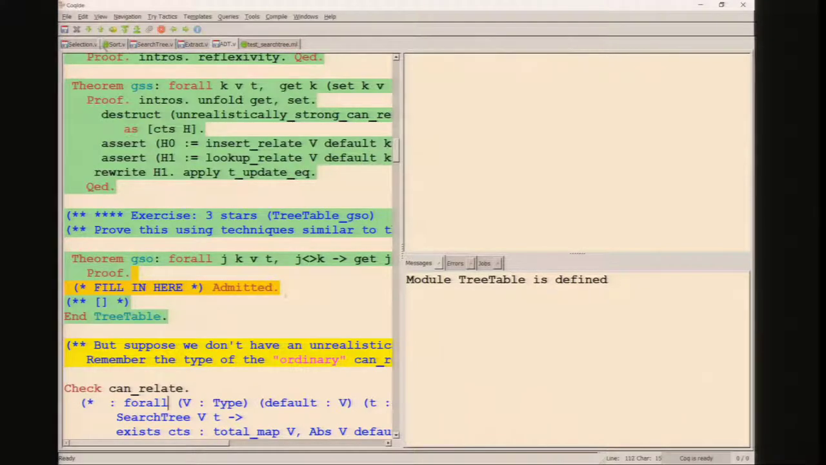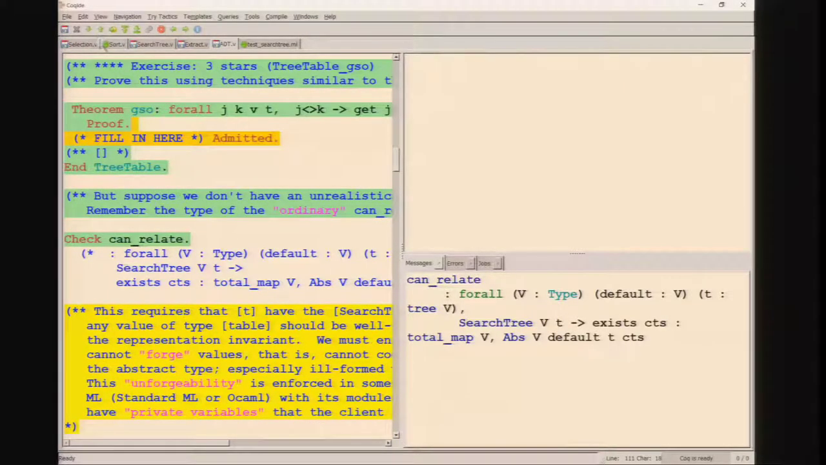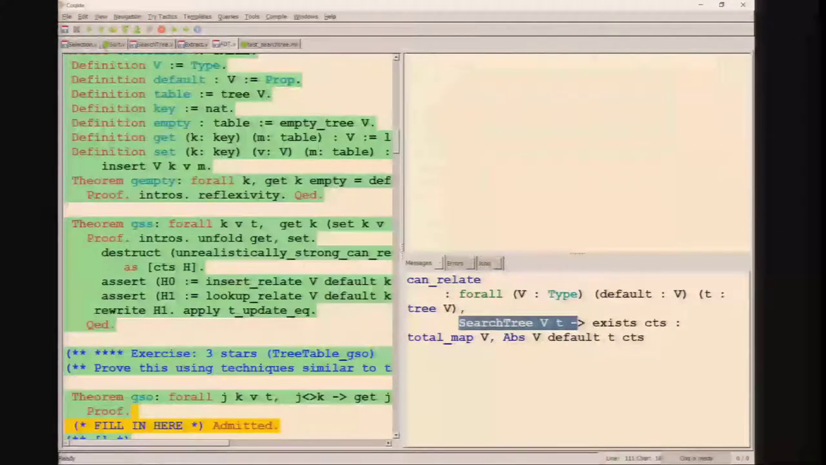Okay, well, that was all very good, but that can relate was unrealistically strong. And in real life, you will more often have a can relate theorem that looks like this. It says, for any tree T, if it satisfies the search tree property, then there exists a map, CTS, that relates to it. Okay, so suppose that was all we had. We didn't have the unrealistically strong can relate. We only have this can relate. How can we prove the GSS theorem?